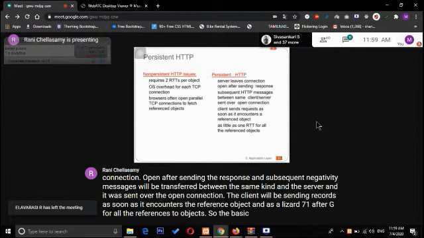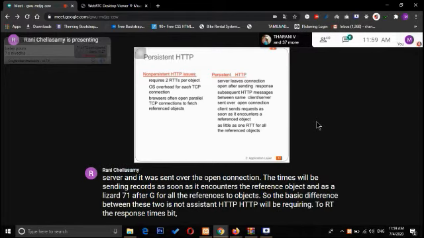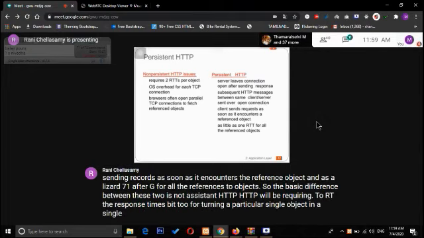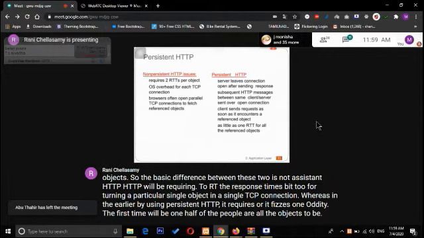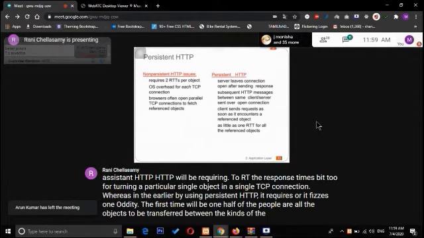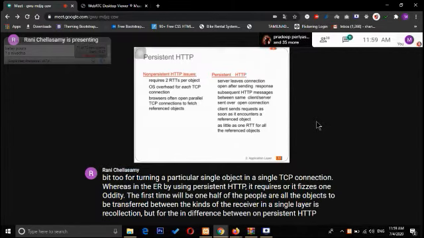So the basic difference between these two is that non-persistent HTTP requires two RTTs. The response time will be two RTTs for sending a single object in a single TCP connection. Whereas with persistent HTTP, it takes one RTT. The response time will be one RTT for all the objects to be transferred between the client and the server in a single TCP connection. Okay, that's the main difference between non-persistent HTTP and persistent HTTP.